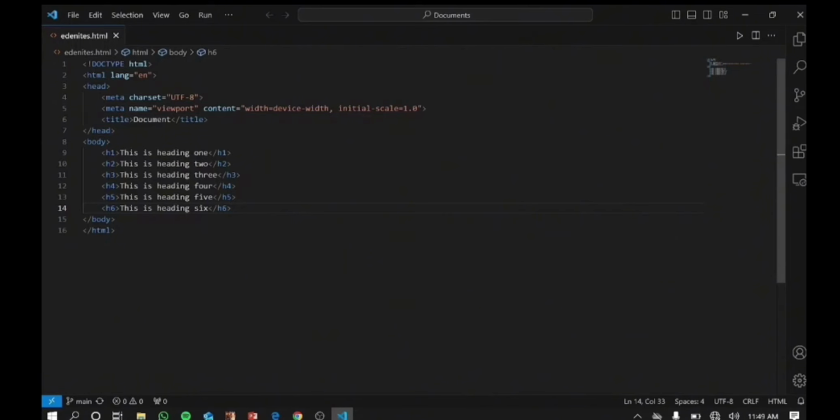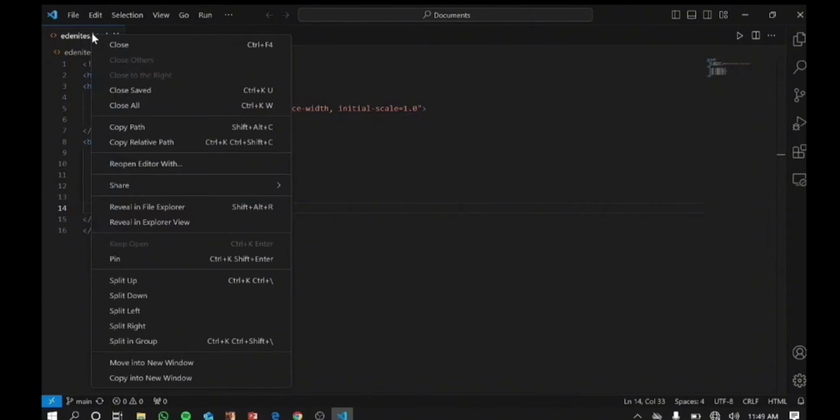Then we come to our menu bar and we right click on our file name, which is the edenite.html. As you can see, once we right click on it, this drop down menu appears. You click on copy path.